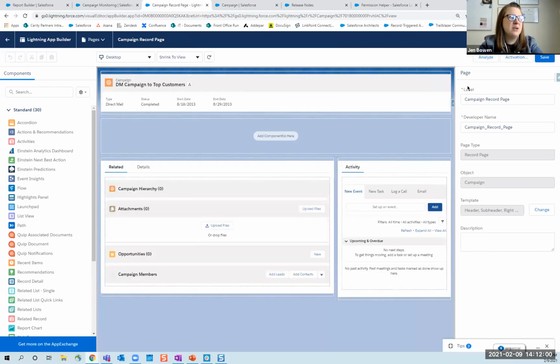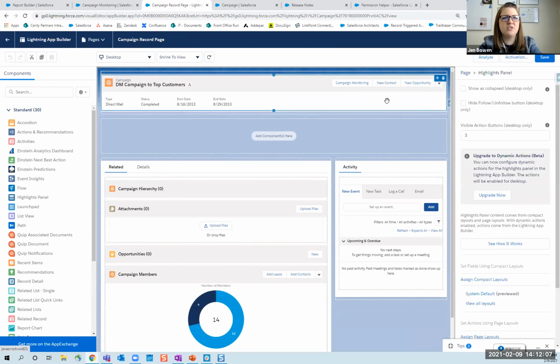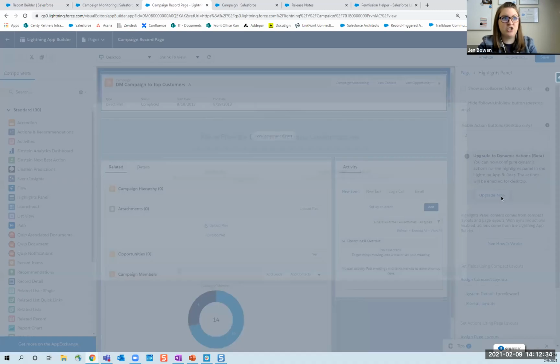All right, so here is my Lightning page. I'm going to click on the highlights panel here. And Salesforce is so nice to us because they actually added this little upgrade to dynamic actions beta button for us. So it makes it super simple. So let's say that I want that campaign monitoring button to only be available if the campaign is active. I don't want a campaign monitoring for anything that maybe we decided not to actually run.